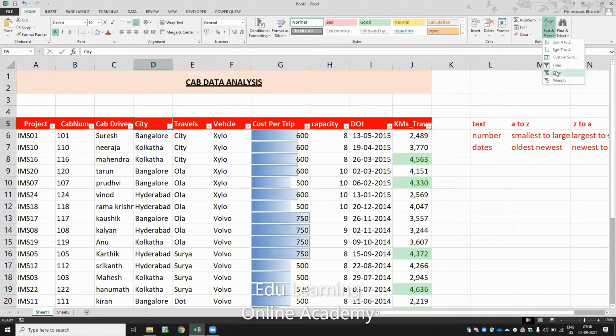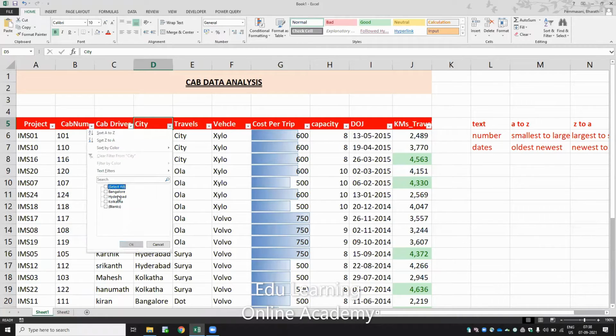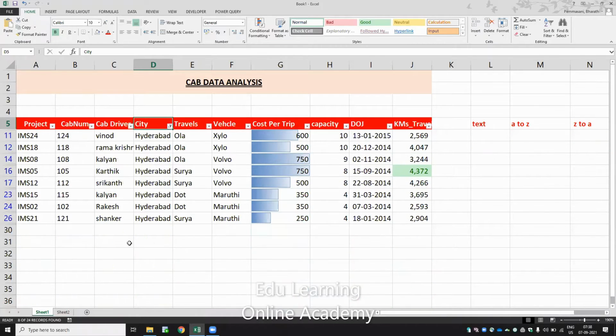What is filtering? So let me go here. I wanted to see only the data for the Hyderabad region. I'll just go into filter and select the Hyderabad region as a criteria. So I can see only the Hyderabad region. This is filtering.